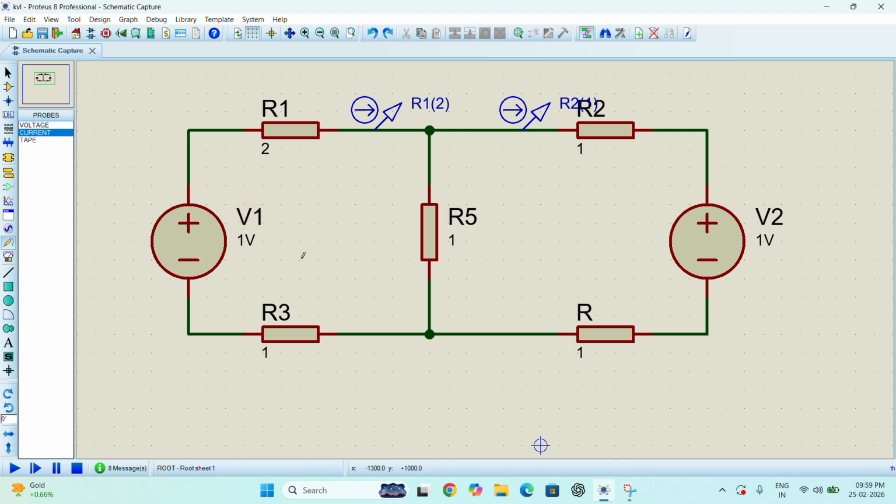Now we have assumed the directions. Let's apply the KVL to this loop first. I will go from here and come back to here. If I go from here, first we are going from minus to plus, so it is going to be plus 1. I covered how to apply KVL to a loop in the previous video. Then I'm going to go around like this.